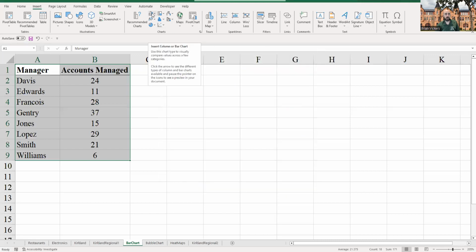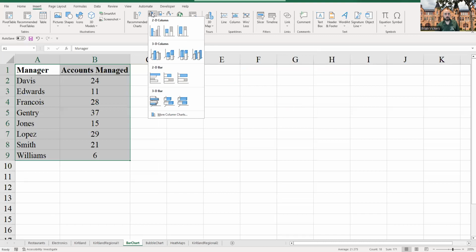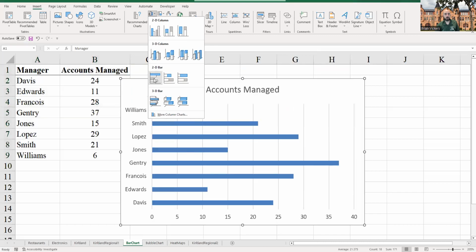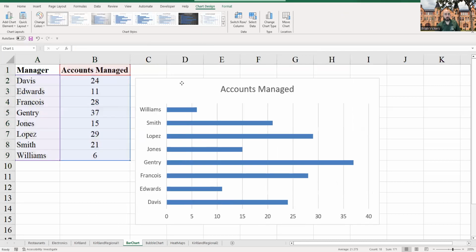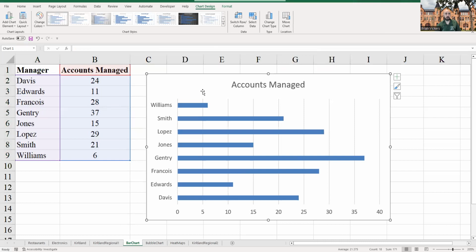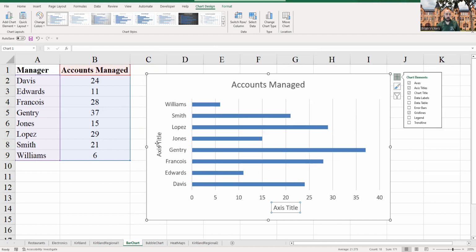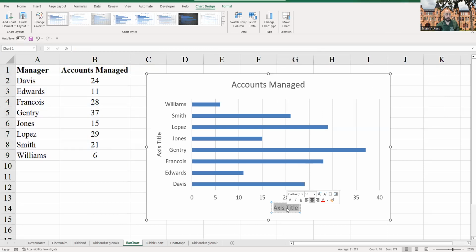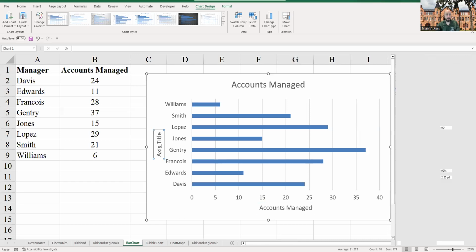We could find that right here under insert column or bar. So 2D bar chart, 2D column chart, either way. Again, it's the same thing. It's just whether it's flipped or not. Just to follow along, I'm going to go with the book's guide that says bar chart. But if your problem was a column chart, you would just do that one. All right. Again, we want to make sure that we have the axis titles here. So this is going to be accounts managed. This is going to be the manager.